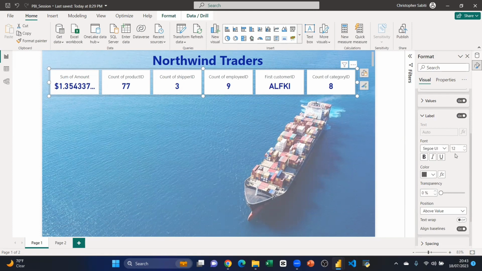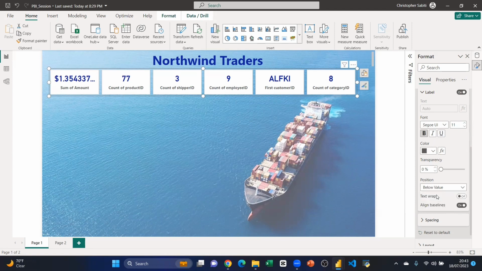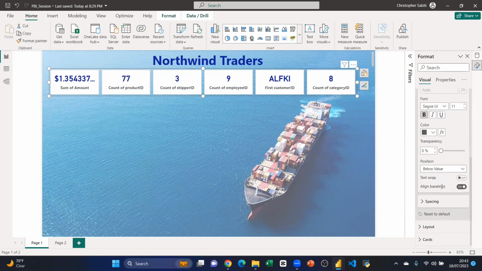So I can give labels also their font. I can give them their font. I can bold them if I want. You can put them in italic. All that formatting is all about what you want. Then there is choosing above or below. There is choosing above or below here. So you can say below, then you put them below. You can want to put them above. It's all about you. So that is all about the labels.